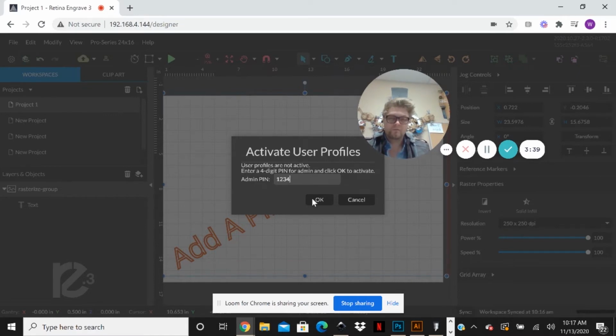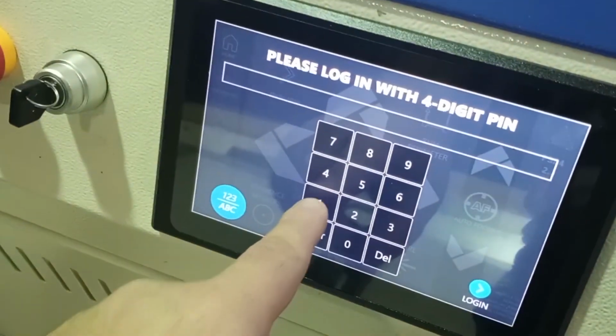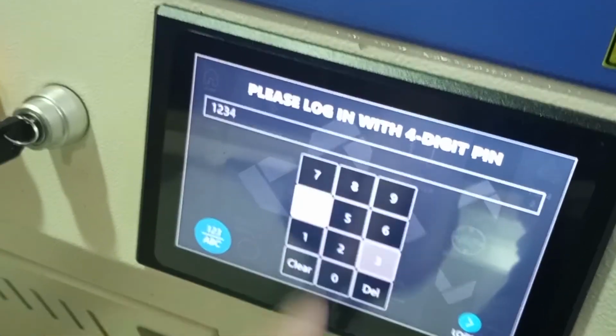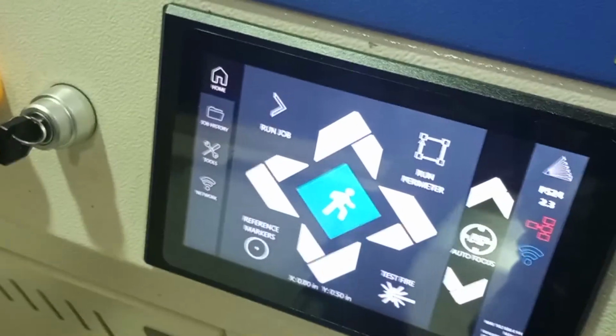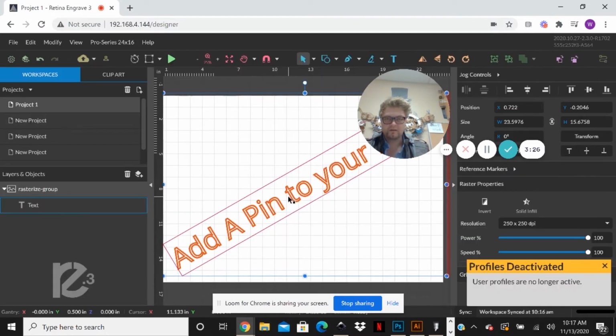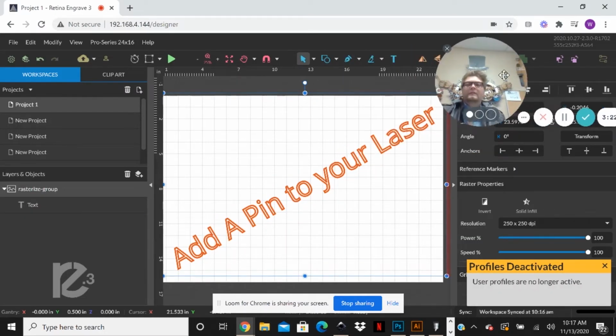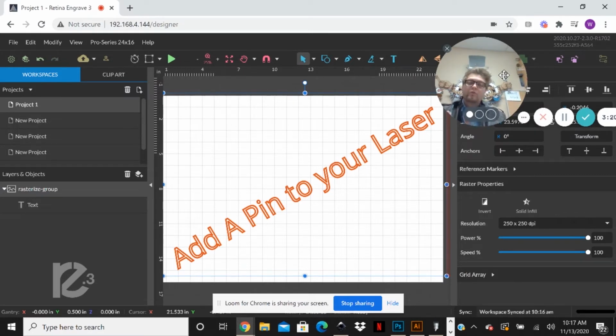And I think we'll just go ahead and hit OK. And yeah, now it's activated on our laser. You saw it in the clip there. And yeah, we'll just deactivate it so nobody gets confused or angry.